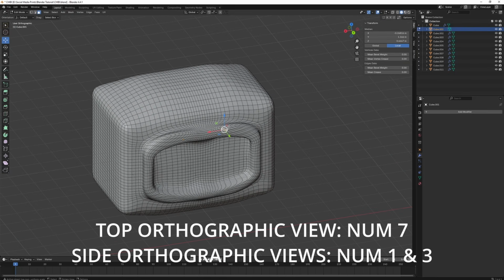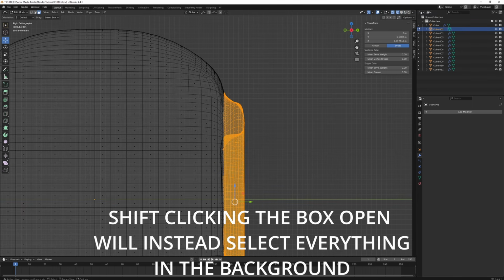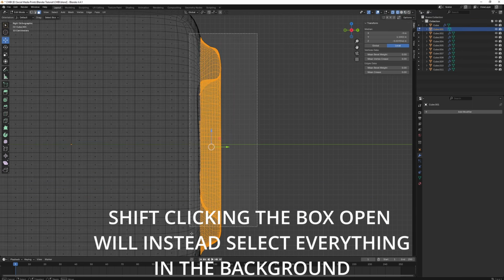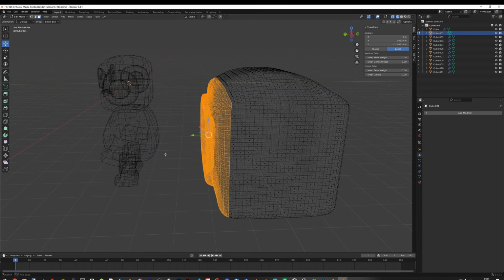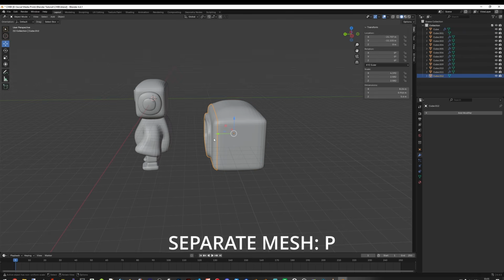To select a range of polygons in edit mode, click and drag to make a selection box. We just want the frame part. When you have selected what you need, press P and click Selection, as this separates your mesh selection from the object, creating a new object.